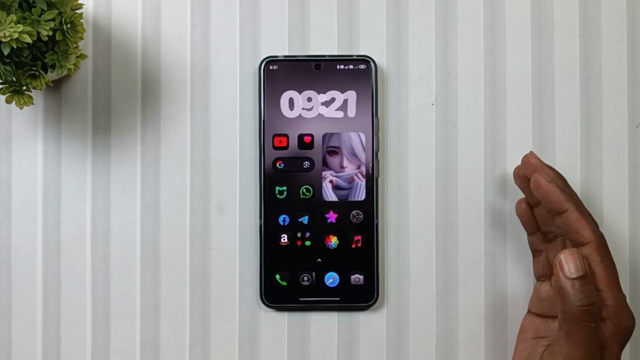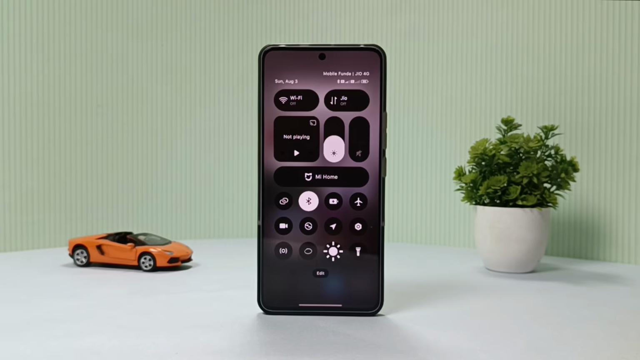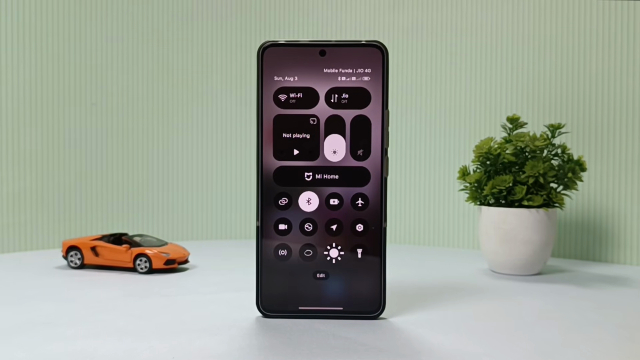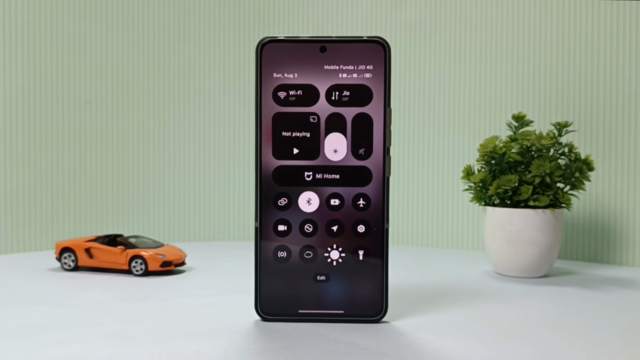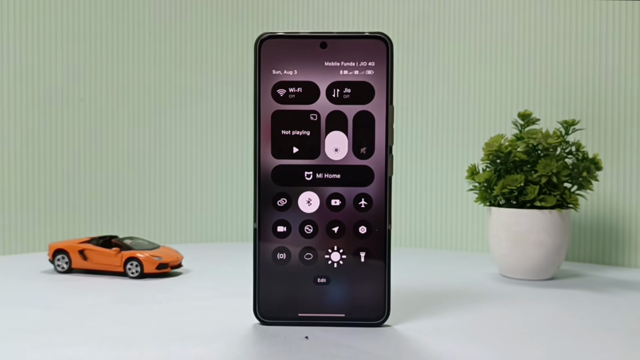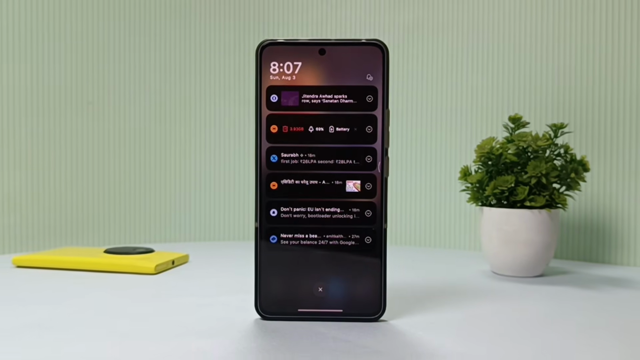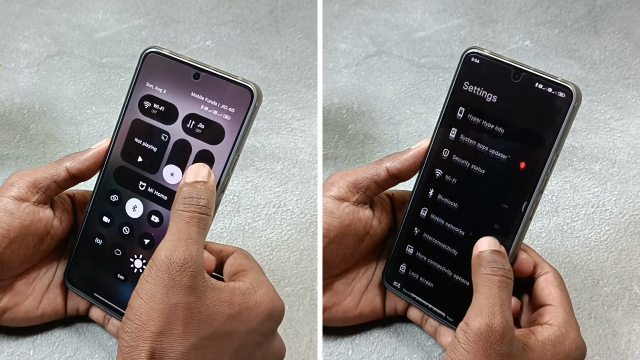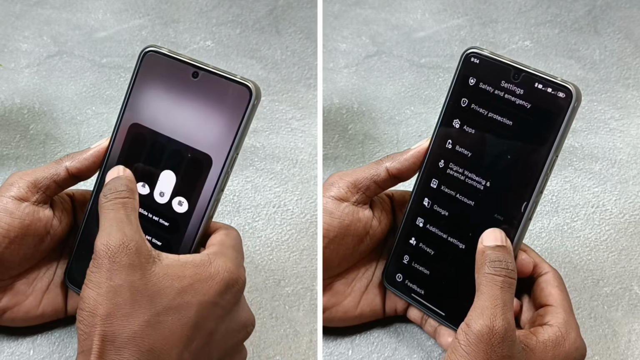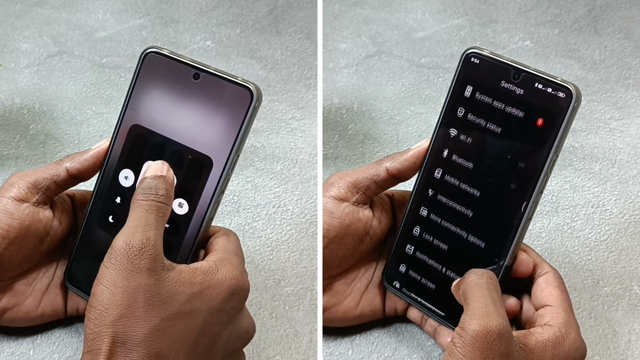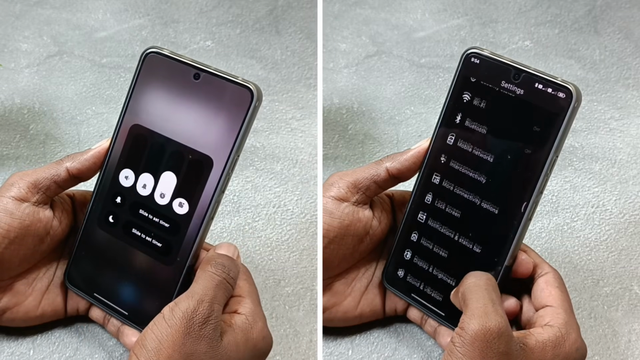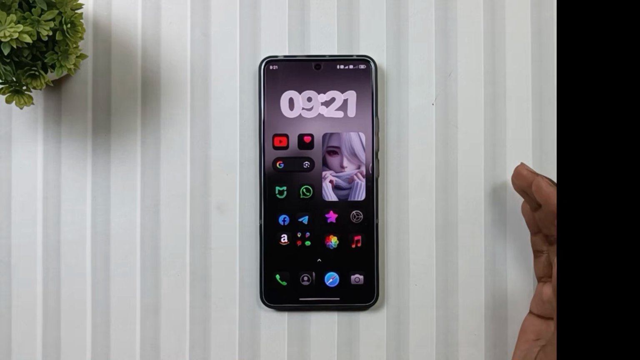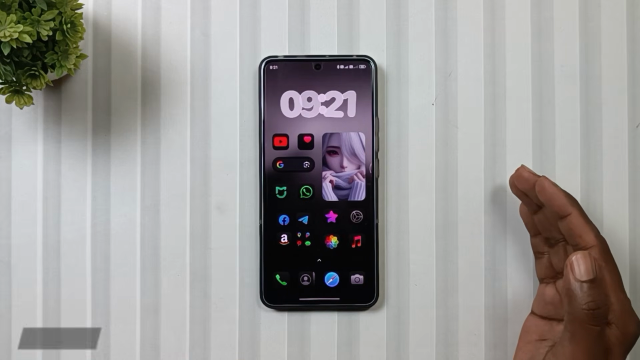Next, moving to the status bar, if you check the control center, it's designed based on iOS 26. However, there's no glass effect on the toggles. The status bar and notifications panel remain similar to the stock theme. On the other hand, the volume control layout and settings menu feature a capsule-style layout, further enhancing this iOS 26 dark theme. So friends, these were the features of this theme.